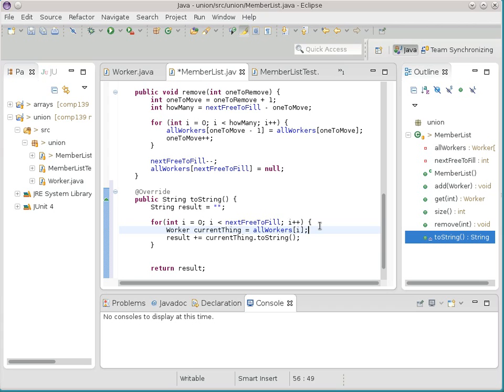Okay, so notice the way I wrote that. You can always go back now and go, oh, really, all that I have to do here is just print out all workers sub i, because that's probably not buying you much. So we'll just take that thing and substitute it into there, and get rid of that. Okay, so that's calling the toString for the thing.